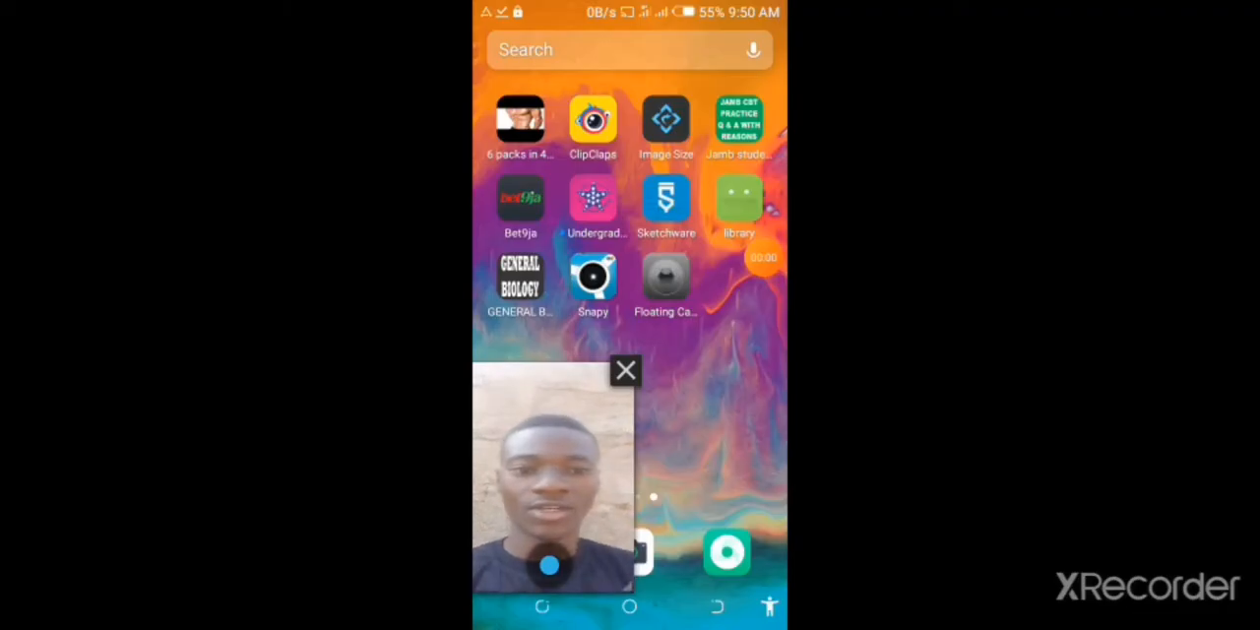Hi everyone, I want to show you how to hide your files, a picture or video on your phone, to the extent that nobody who checks your phone will find those files. So I want to show you the files we are going to hide now.